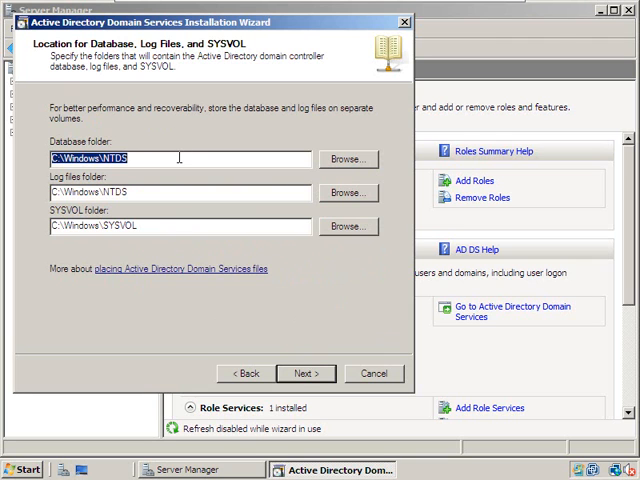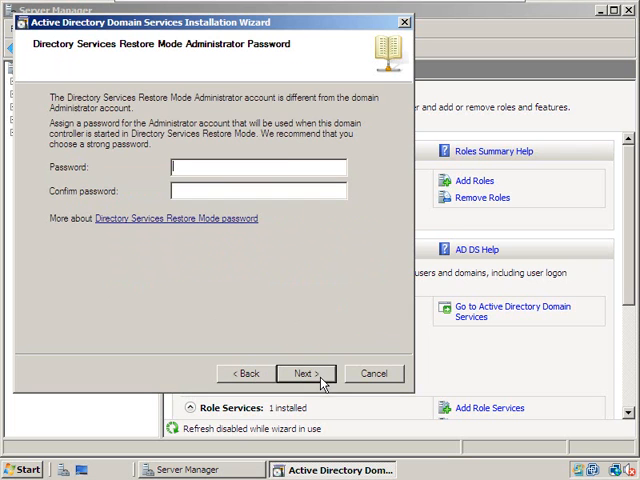And now, again, same old here. Where's the database going to live? Where are the log files going to live? Where's the SYSVOL going to live? All good there. We'll tell it next. Now we need to set up the Directory Services Restore Mode password. So we'll go ahead and do that real quick.